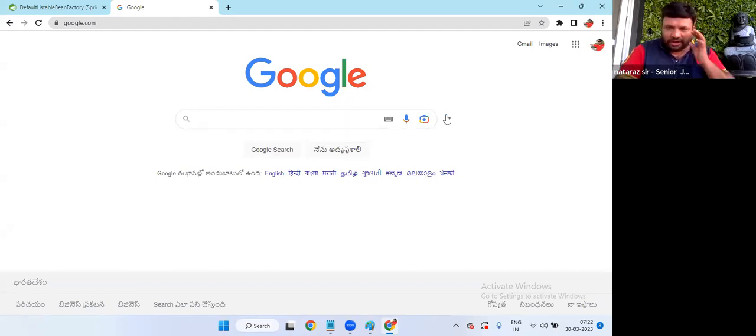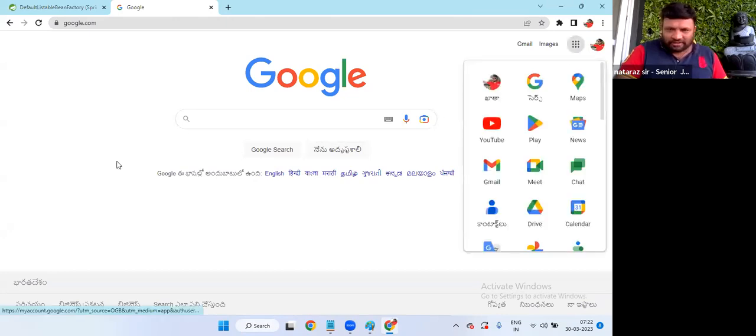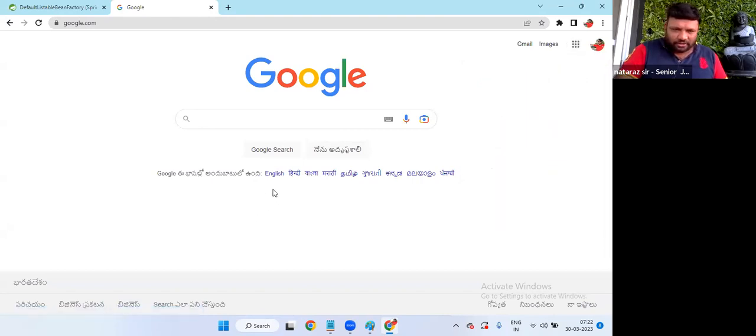Everything is coming in Telugu, right? And moreover, in this menu also items are coming in Telugu. Are you understanding my statement, guys? Some item names are coming in Telugu. Right. You choose Hindi.